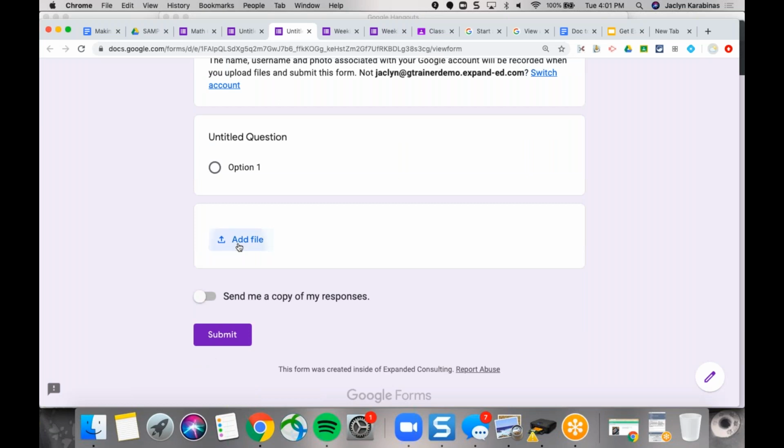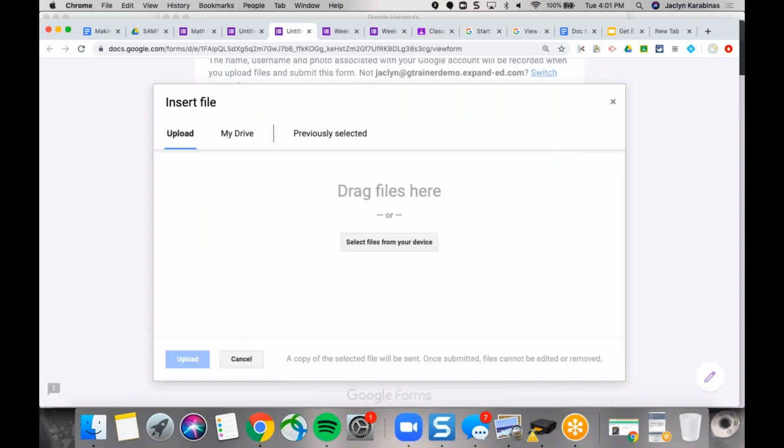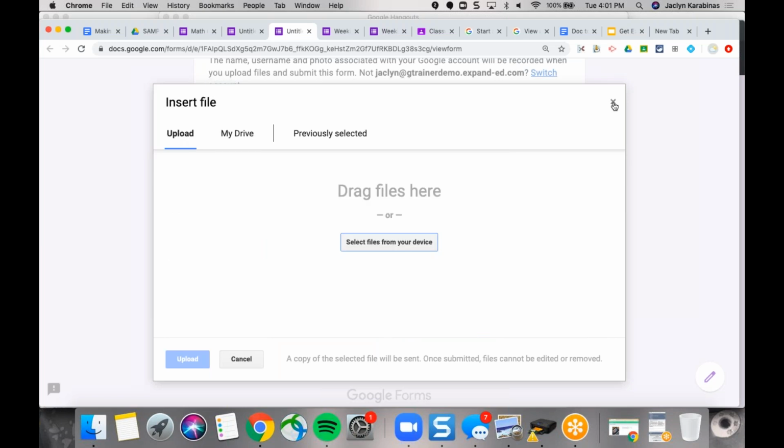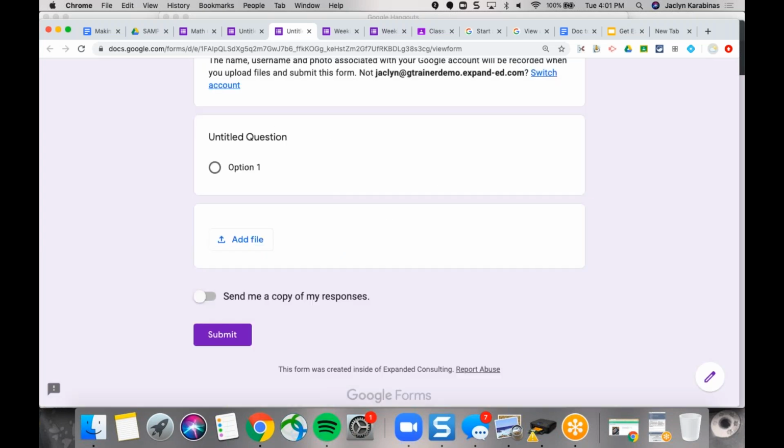Students will see this button in the question, and when they click on add file, it'll walk them through selecting from their device, something from their drive. If they're using a tablet or a phone and using the Classroom app, you know, if they were taking a picture or a video, they could do it right from here. They would be able to do it. So that's one way that they could do that.